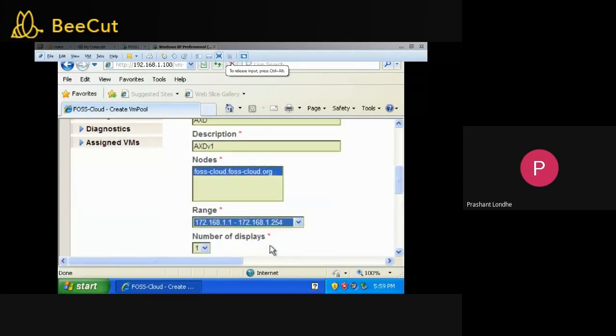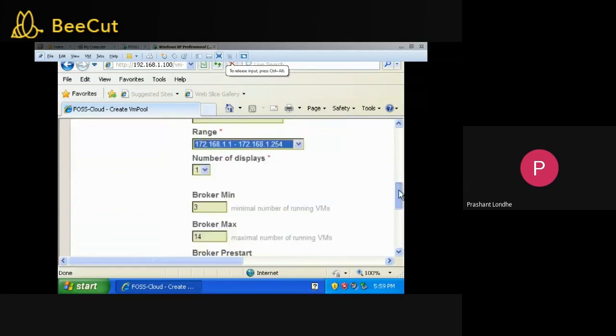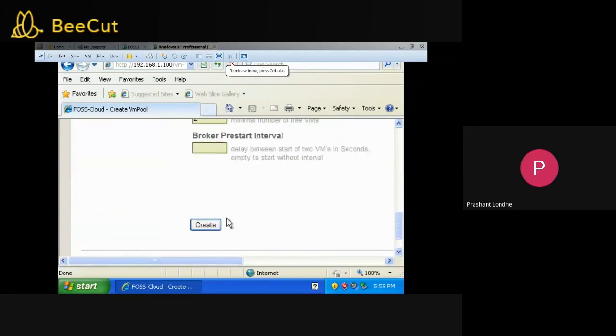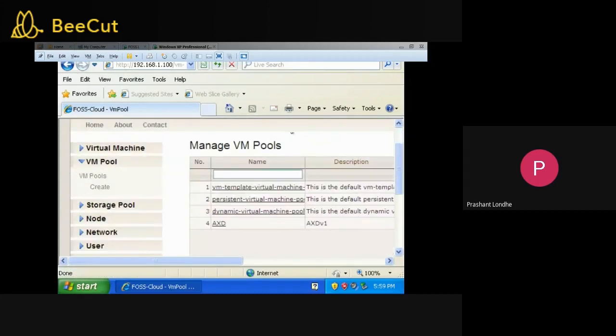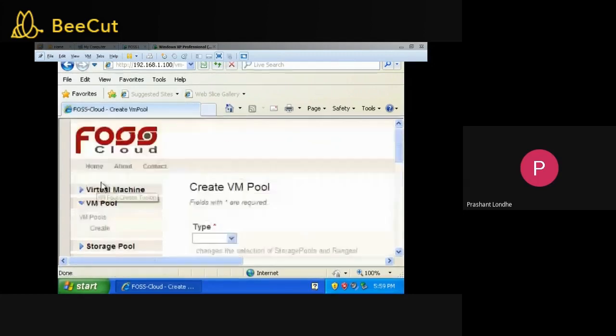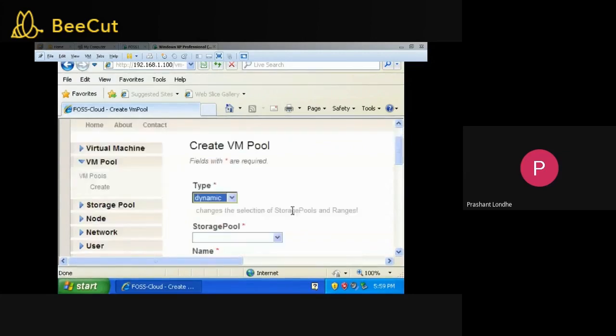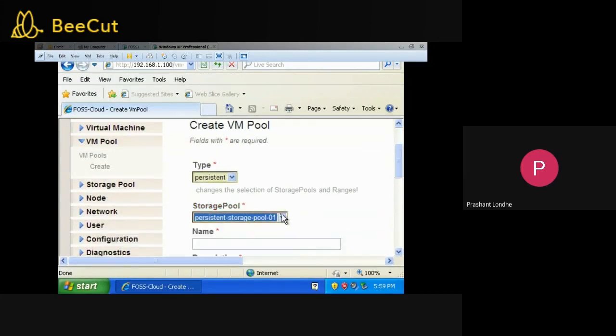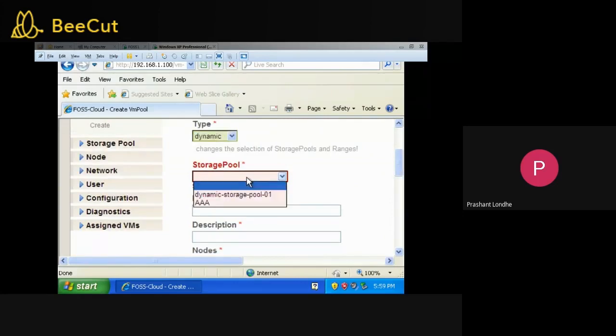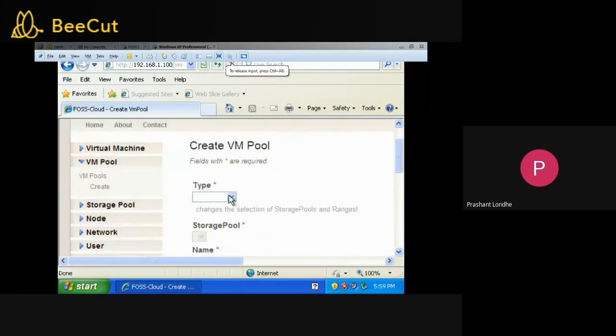Now see here, I'm getting the range. Okay. Now the rest of the things are the same. So I have created one VM pool over here. It is an AXD. Now just see here, you can see that resource over here. Okay, it is still not updated. Once it is updated, you can see that VM pool over here also.